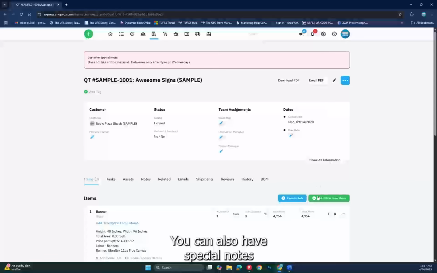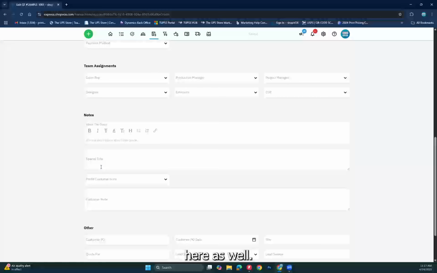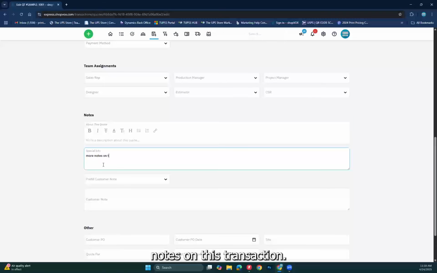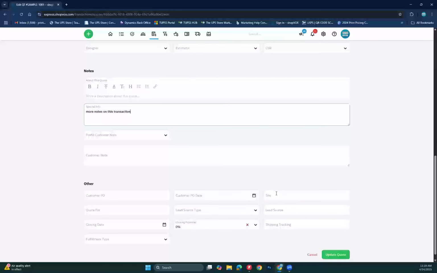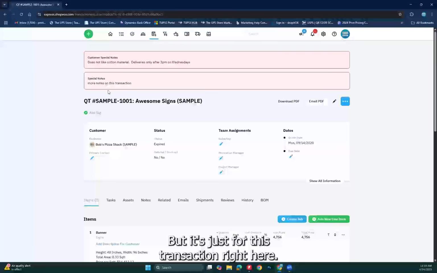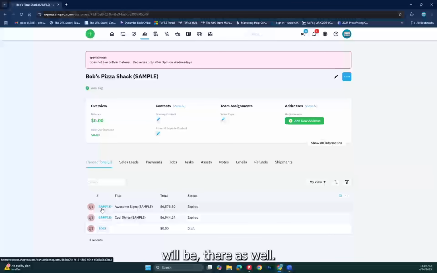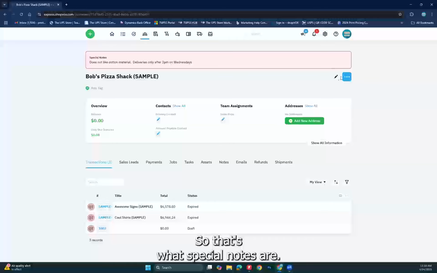You can also have special notes at a transaction level. If I click here, I can have a special note here as well. More notes on this transaction. That will show up as a secondary special note, but it's just for this transaction right here. So if we go back to the customer, I'll still see this note here, but the special note on that one transaction will be there as well. So that's what special notes are.